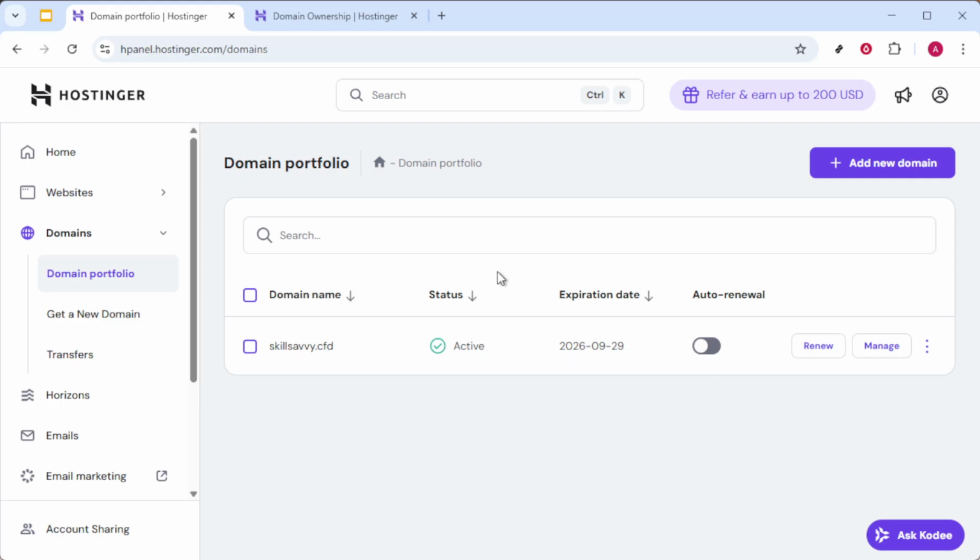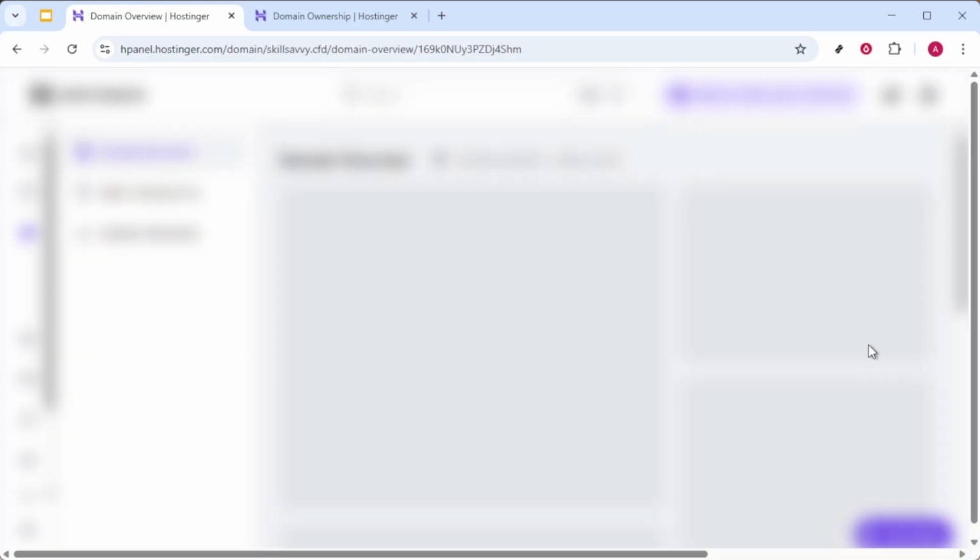After you've clicked on Domains, locate the specific domain you wish to verify ownership for. Next to the domain name, you'll see a Manage button. Click on it and you'll be directed to the management settings for that particular domain.